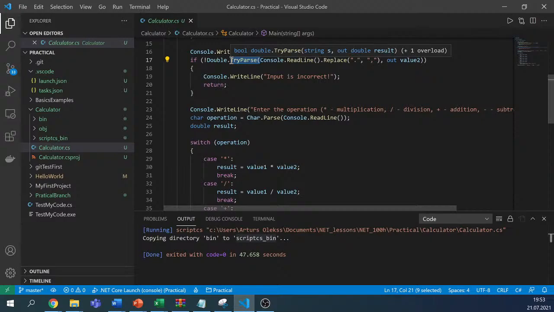Yeah, so we have the function TryParse. Actually, the question to you: do you know how it works? Do you know what's the logic inside this function? Basically, from the technical point of view, how does this function work, and what are the actions there? Do you know? No.